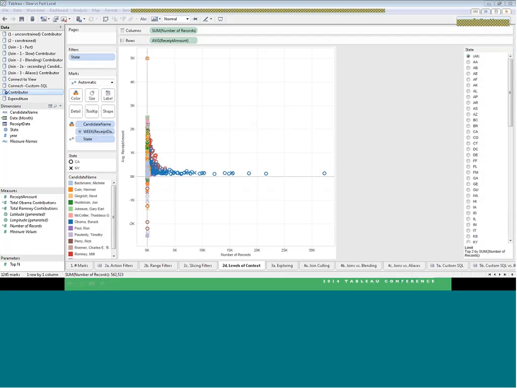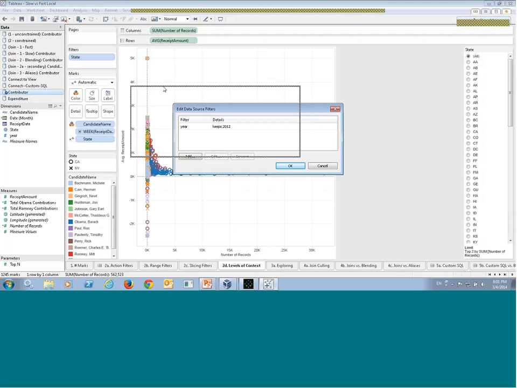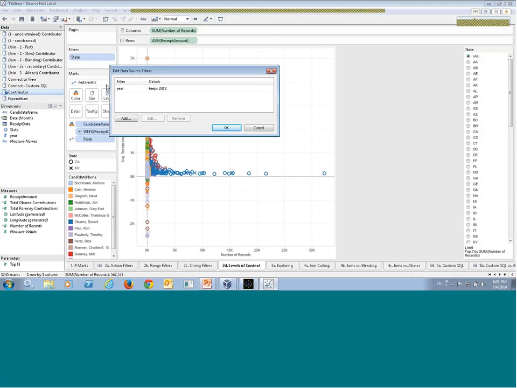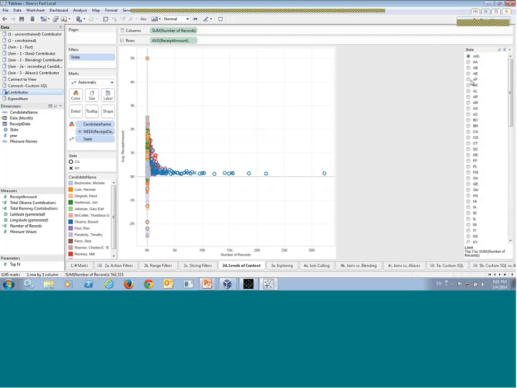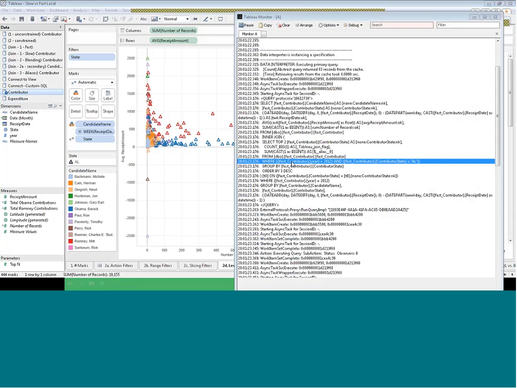Notice also there is a data source filter that is being added to the data source here. So if you look at the query that's being run in the back end, you will notice this condition year 2012 is being appended in the query that's being sent to the database.